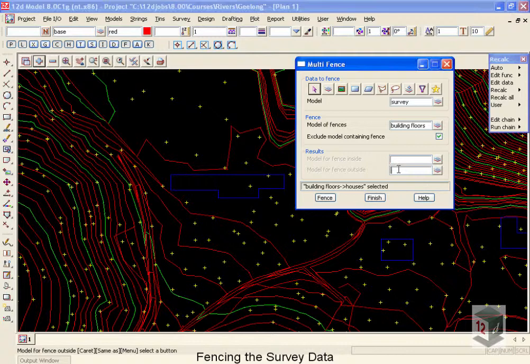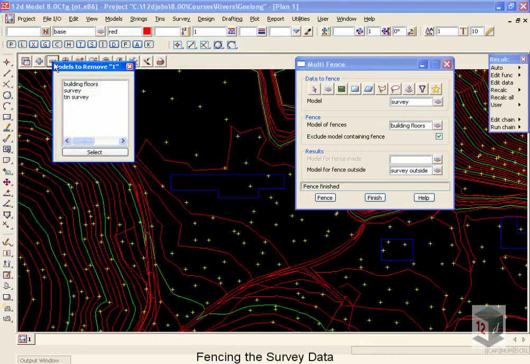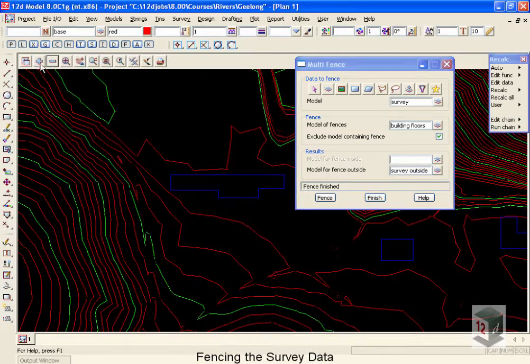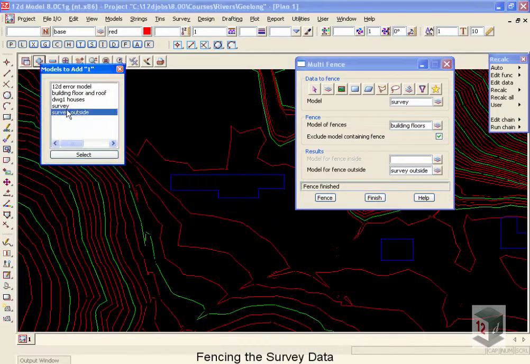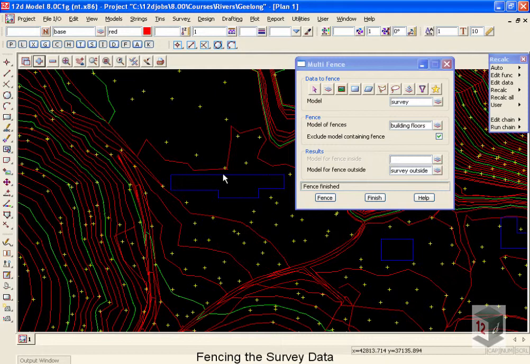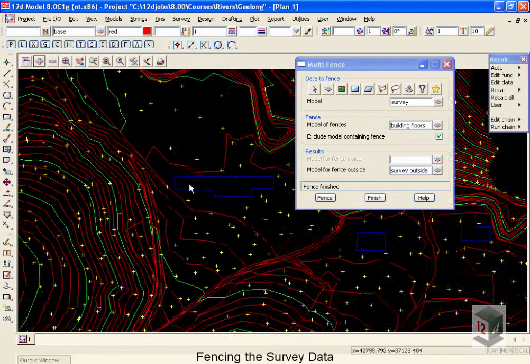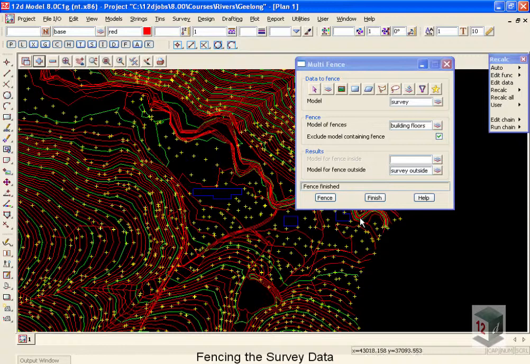So I'm going to create a new model, and that new model is going to be just called Survey, and I'm going to call it Outside or Fenced. It's up to you what you choose for that. And then select Fence. Now that's quite quick. You'll find that if we now go on, turn off our survey data, come back and add on the model called Survey Outside, you'll notice that this new Survey Outside has no data inside our buildings.